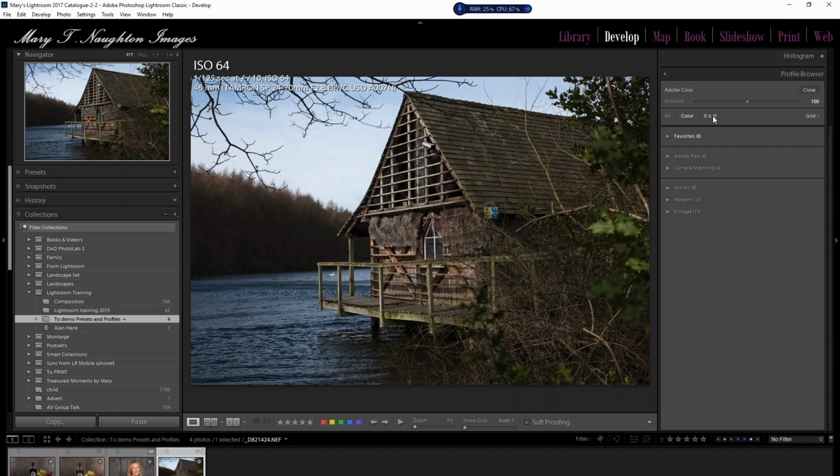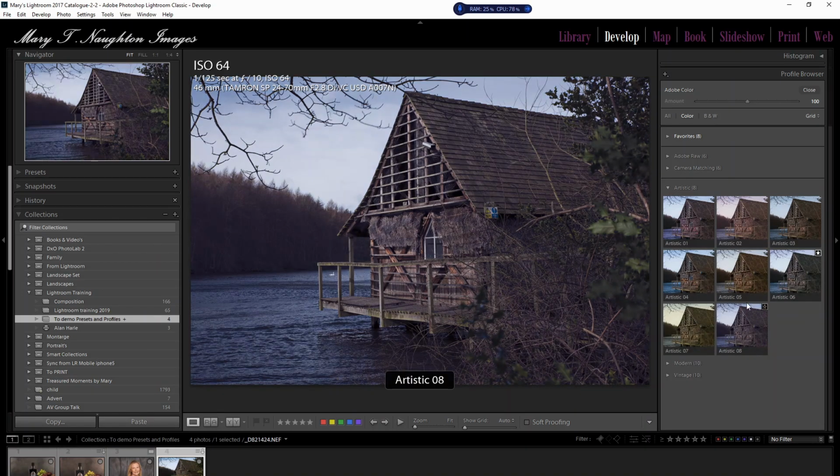So say I want to do a colour version and an artistic version of this, and I just hover over it, it will change in the main window what it's going to look like. So I could just choose that and alter the slider to suit whether I want that to appear stronger or weaker. Totally up to taste, absolutely and totally up to taste.